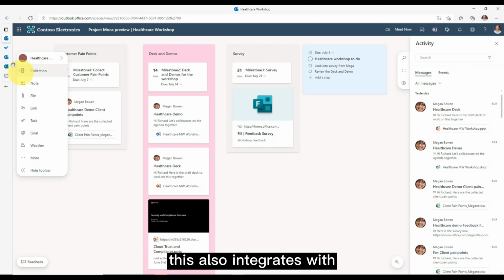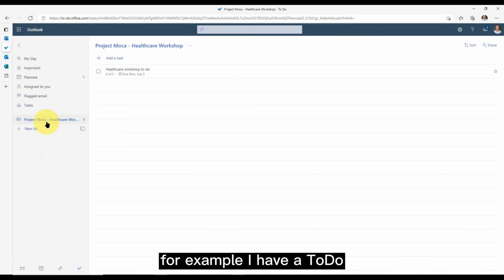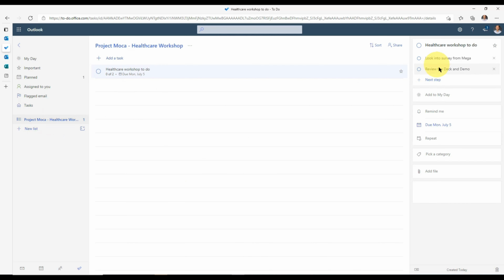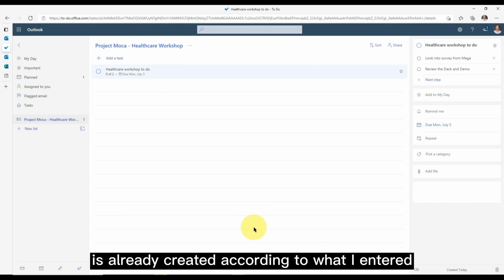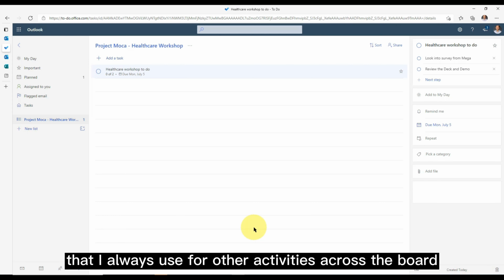This also integrates with other components in Office 365. For example, I have To Do. You notice that in my To Do, the healthcare workshop to-do task is already created according to what I entered. So this serves the purpose of me tracking what I need to do in the same To Do app that I always use for other activities across the board.